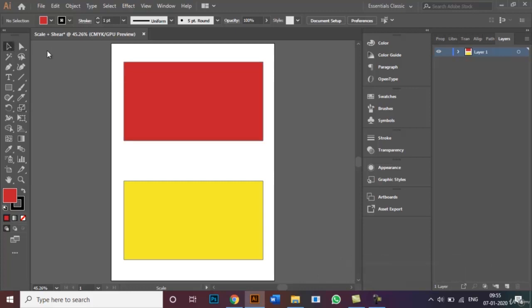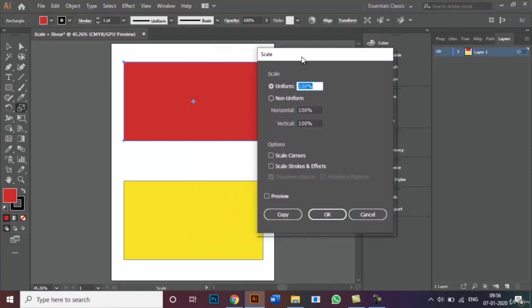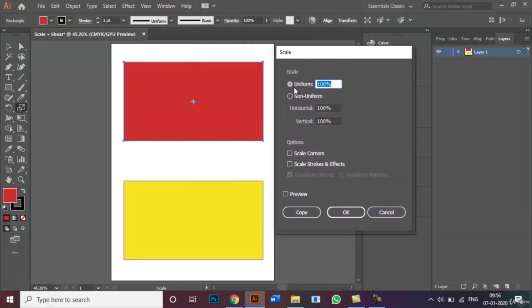For this video, I've already made these two rectangles on my document and filled them in with two different colors. First I'll start with the Scale tool. I'll select my shape and click on the Scale tool once. I'll double click on the tool again and this box pops up. As you can see, the uniform is 100% on the uniform panel right here.